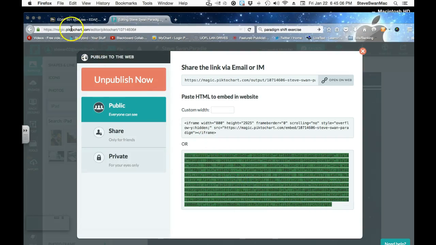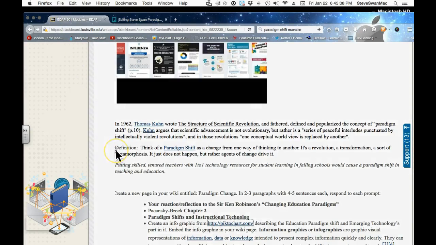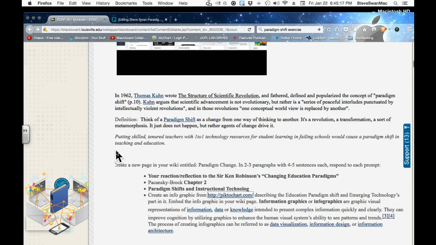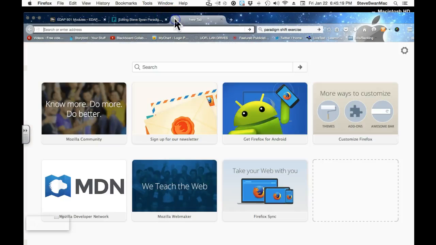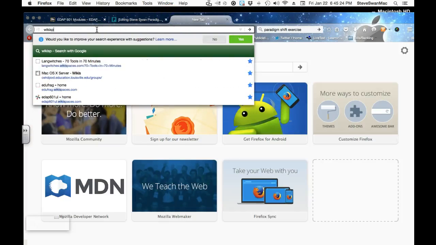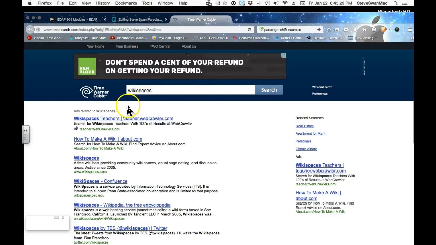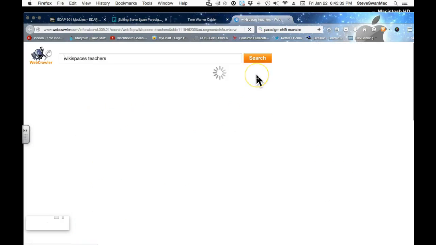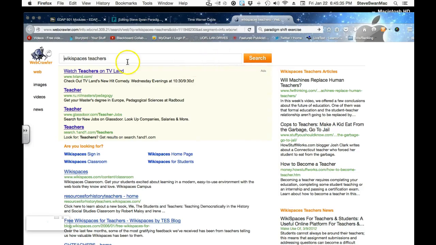Now, you remember, we now know what to do in our wiki when it comes to things like this. We're going to create a new page in our wiki, and in that new page, we're going to put this infographic that we've just made, along with our reaction to all of the information that we have read this evening, or Tuesday evening, excuse me, so that we are ready to go.